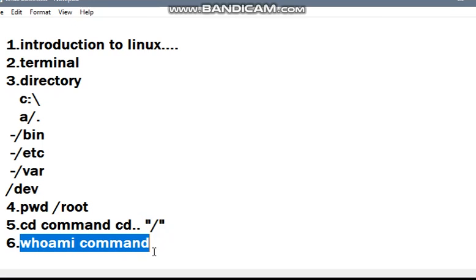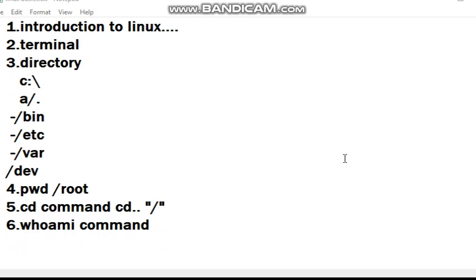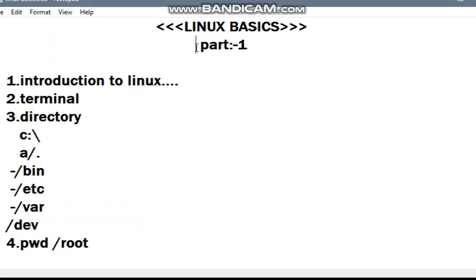Next is the whoami command. This command will return the name of the user we are logged in as. Since we are the root user, we can log in to any user account, and that user's name would be displayed here. So, Linux Basics Part 1 is completed and Part 2 is coming soon.